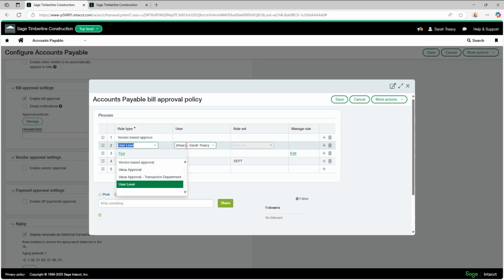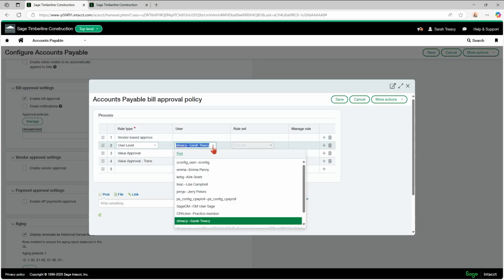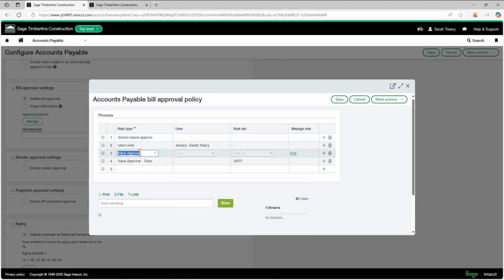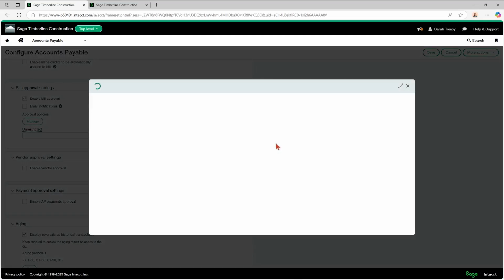So in user level, you would select that, and then it gives you the option to drop that down and choose which user is the approver. You can do value approval. And then if you do value approval, you have to create a rule for that.